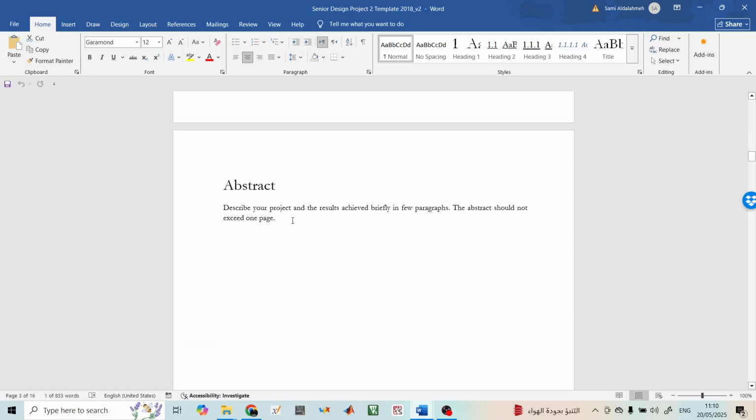Now the abstract you should have written in report 1. You can extend it, of course. Here, as we said earlier, the abstract is the summary of the whole report. So it should be a bit more involved this time compared to the project 1 report.